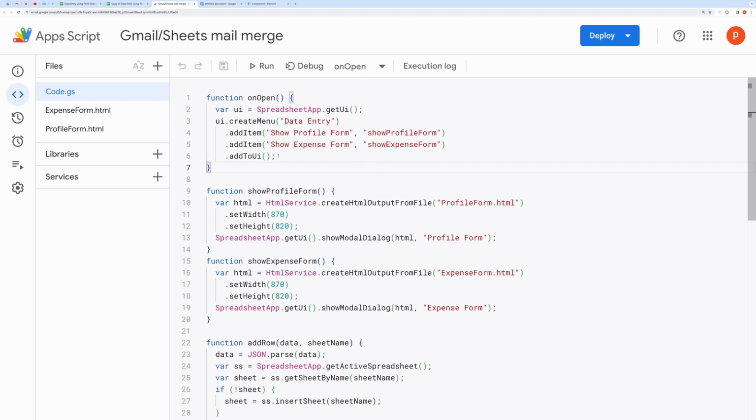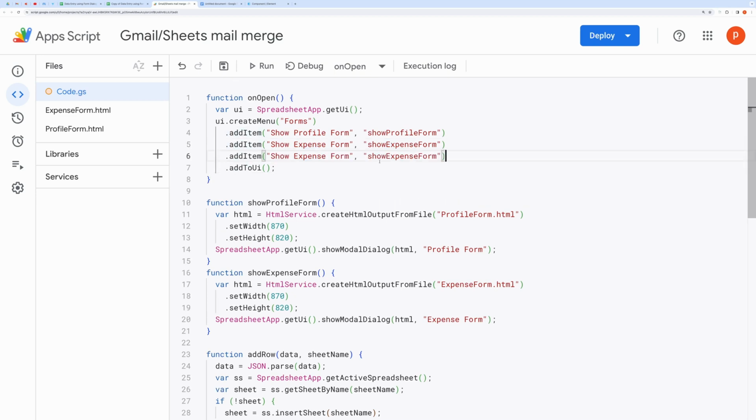This block of code is responsible for creating the custom menu named Data Entry and also adding menu items underneath it. Let me change this to Forms. This line is for adding menu items. Let's add another menu item called Sales Form and link it to a function named showSalesForm, which we will write shortly.